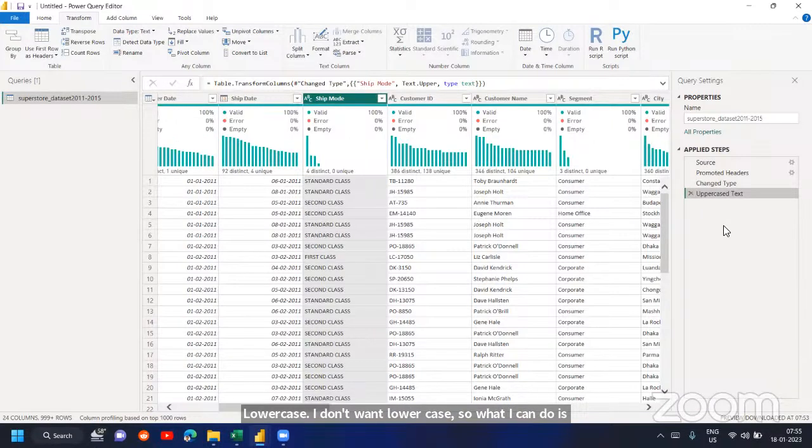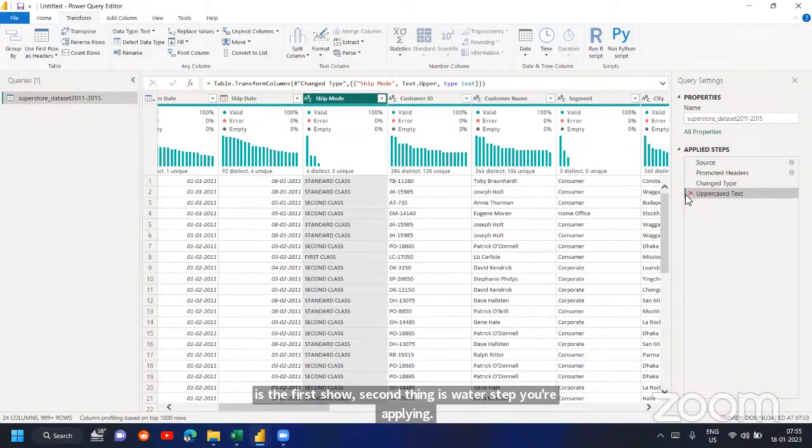Just to summarize, there are two things you have to remember. Whatever steps you apply, they will get applied to the entire column. That is the first rule. The second thing is whatever step you apply, it gets recorded on the right side. So if you want to cancel it, click on the X.